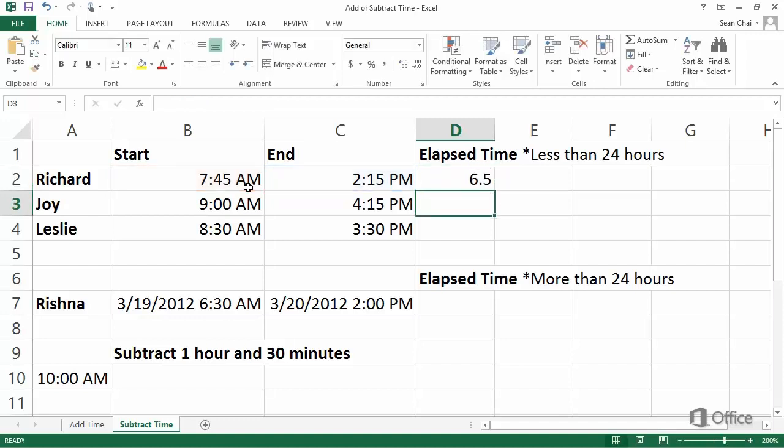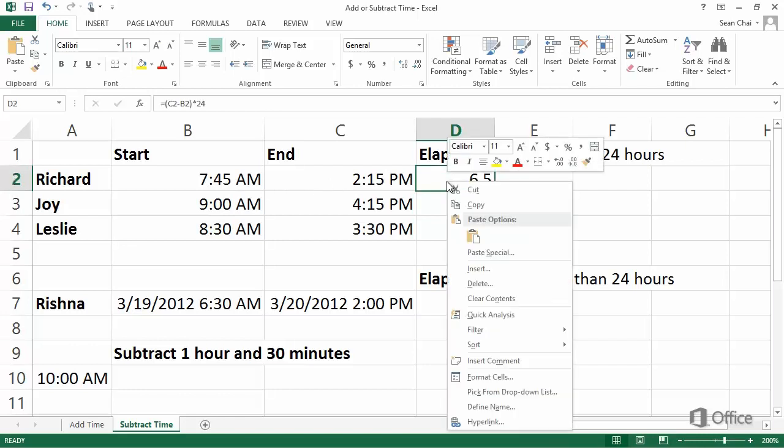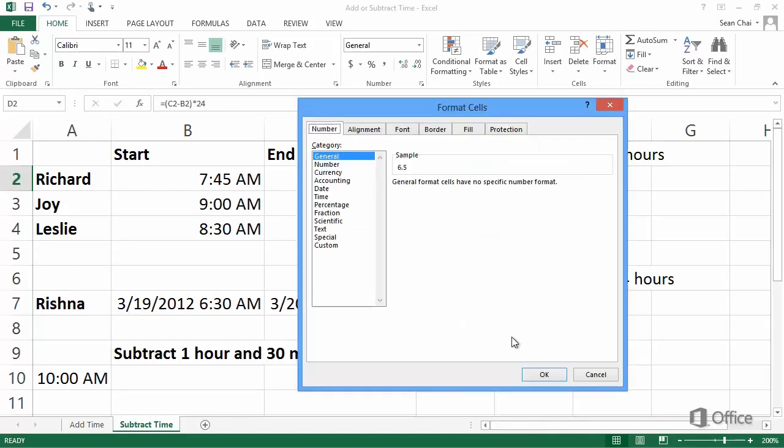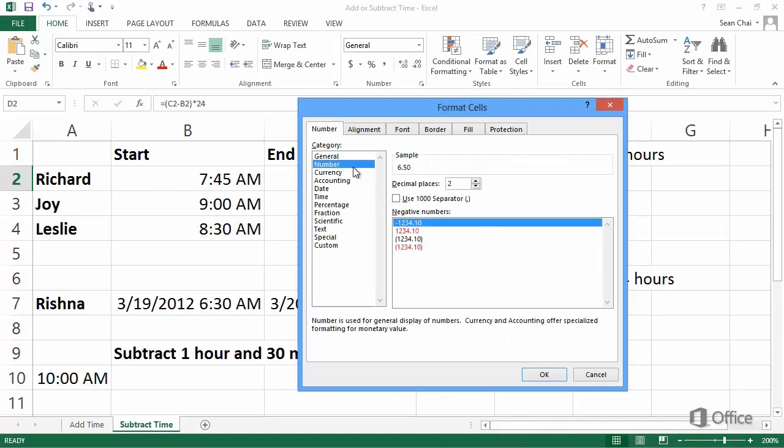And press Enter. And we see that Richard worked 6.5 hours. I want 2 digits after the decimal, so I right-click the cell and click Format Cells. Under Category, I click Number. The default is 2 digits, so I click OK.